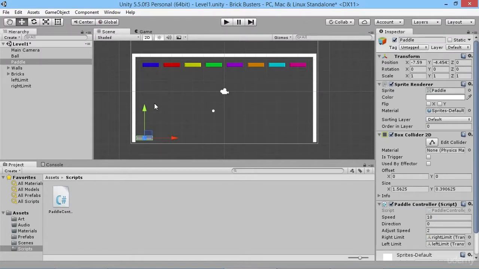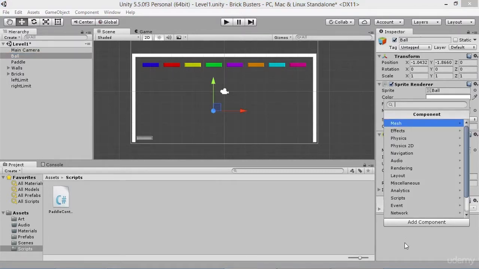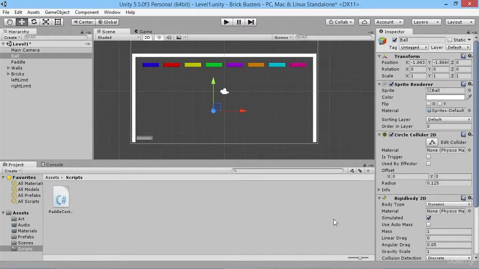Okay, so now that we have our paddle moving, let's get our ball moving at the same time. So we'll go to our ball here. We've already given it a circle collider, which is perfectly fine, but now we need to give it a rigid body so that we can apply physics to it like we did previously. So we're going to go Physics 2D and add a Rigidbody 2D.